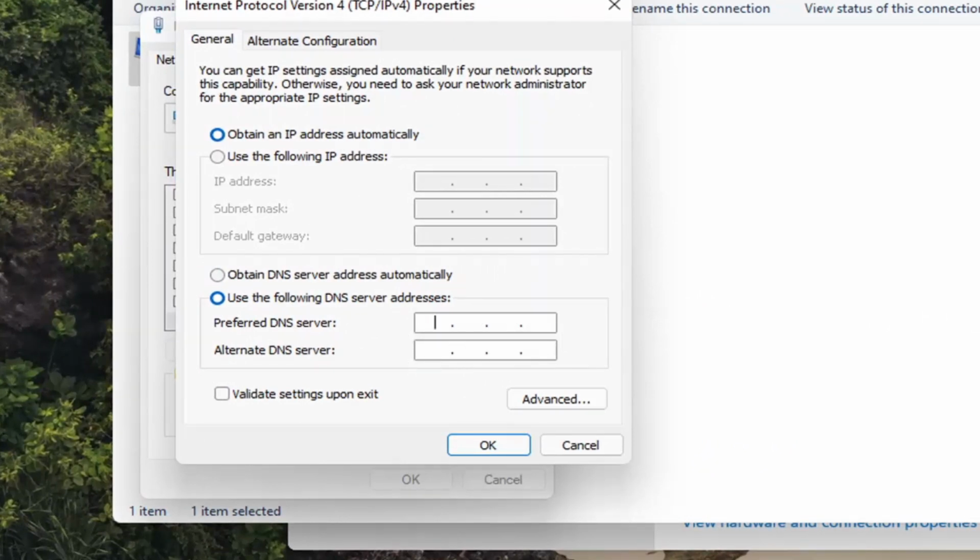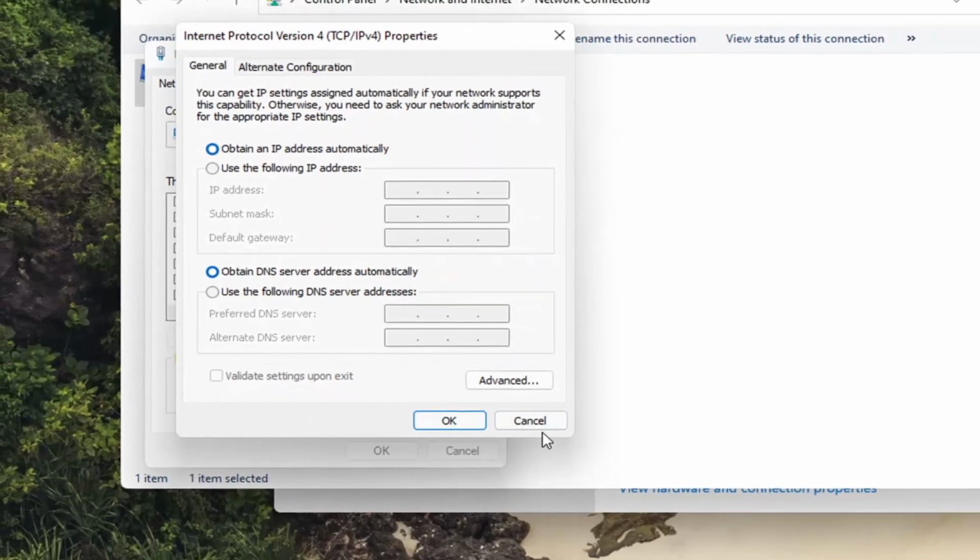So you just have to enter it in here. Each area is a separate number, so you won't put them all in one area. You got to make sure you space them out. And then you would also want to validate settings upon exit. So pretty straightforward process, guys. You would set that, validate, and then select OK, and that's it.